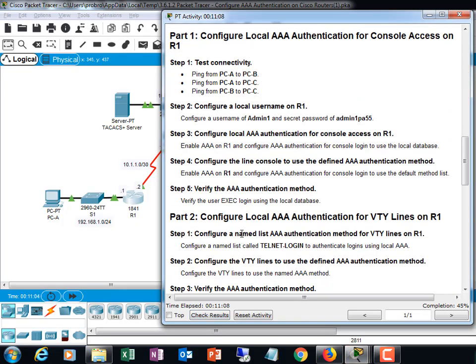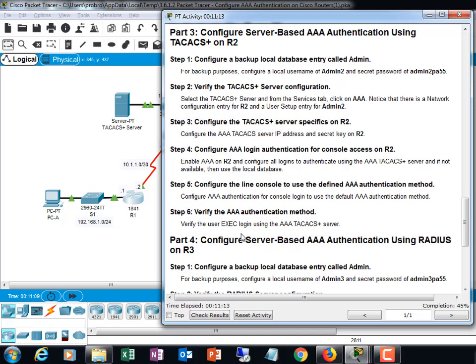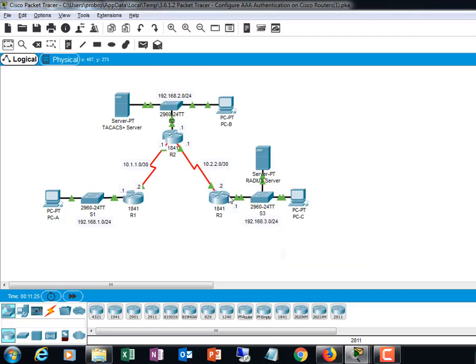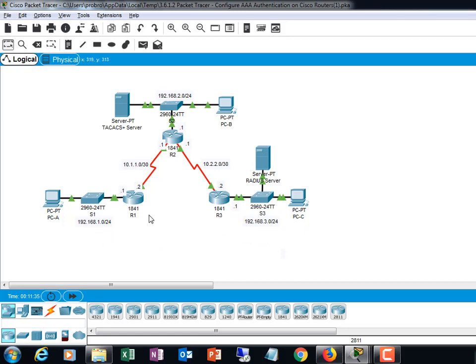All right, so moving back here, we've gone through part 1, part 2. Now we're going to get into server-based AAA authentication. So with server-based AAA authentication, we're not going to use the username and password that we create in the router. We're going to point to a separate server where the users exist. So if you look at the topology, what we just did with creating the authentication mechanism for R1, we placed those users, or that user admin1, in R1.